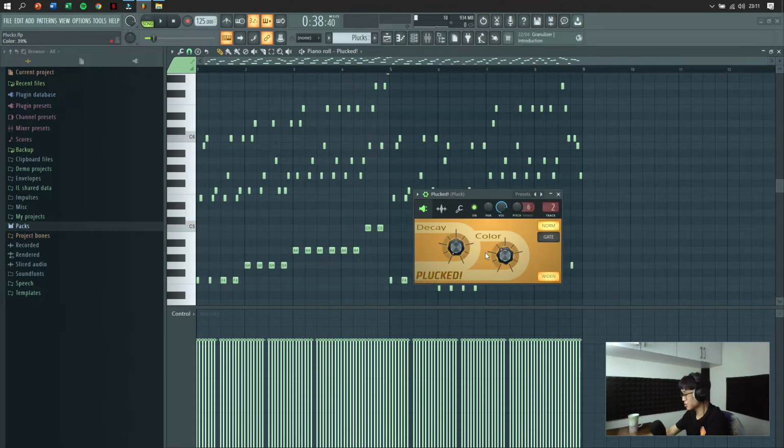As you can see, the controls are pretty normal. You have the decay. With a longer decay, the pluck sound is much longer, as compared to when it's shorter, it gives that short note. So it's more of a pluck when the decay is lower. And the color, I think it's just saturation. I'm not really sure about this.